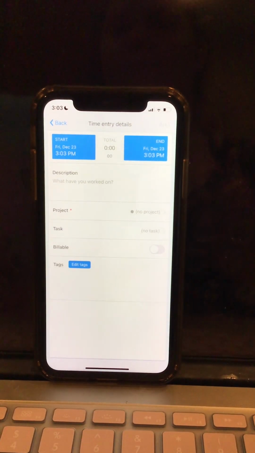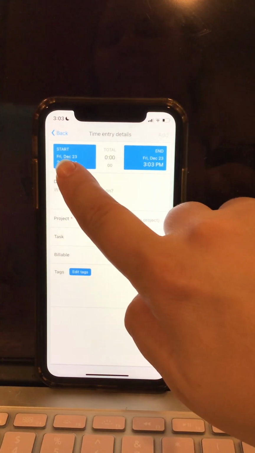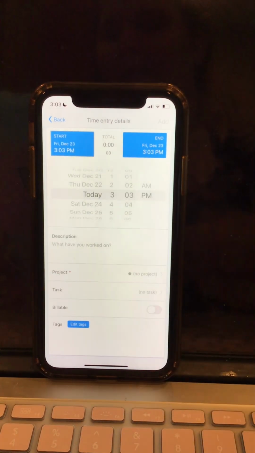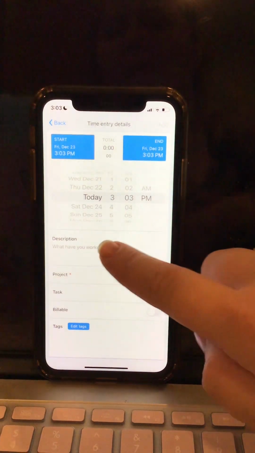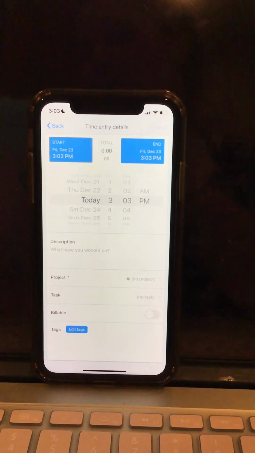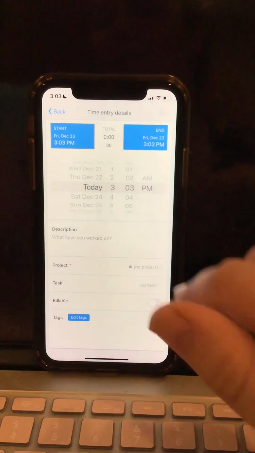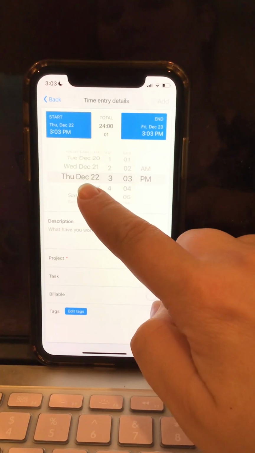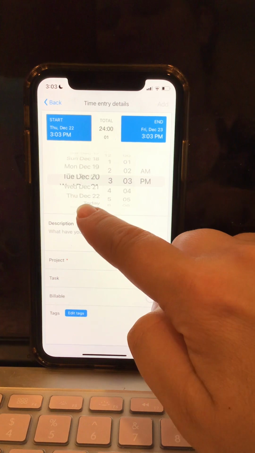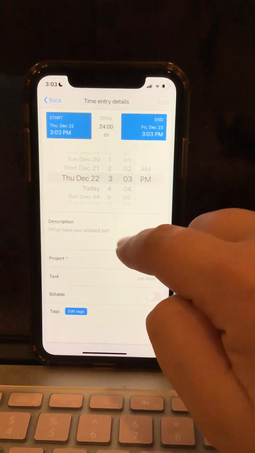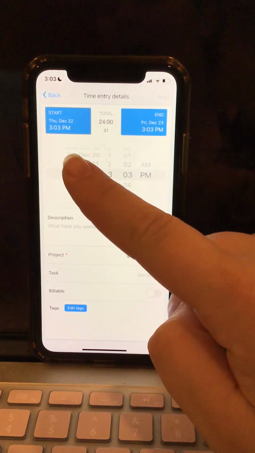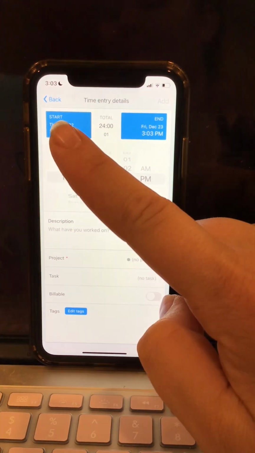Focusing on our first component, the blue start box, we'll click that. Once we click it, this will pop up. To change the date, what we want to do is just scroll through. So I'm going to say that I worked yesterday. You see how I just scroll through with my finger. I'll change that to Thursday, December 22nd.